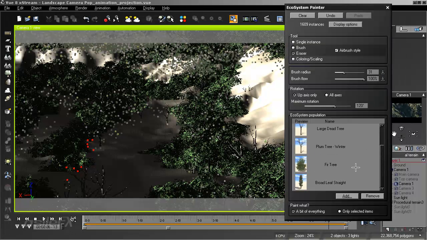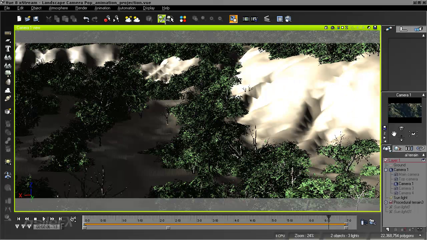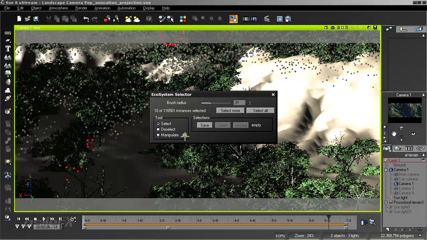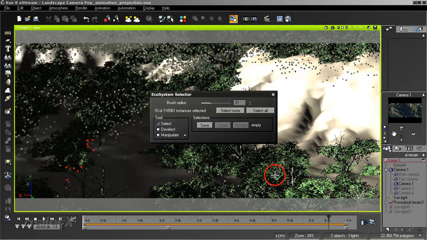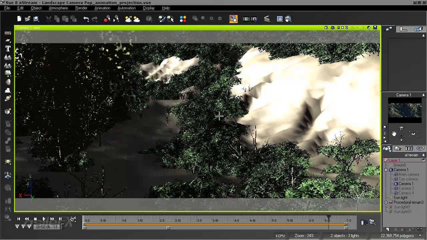And now we can either select it, paint it in, or we can go back to the selector, manipulate, and change the type to, now we can see the broadleaf straight trunk becomes available. So we can swap those out, and that way you're able to really define a level of detail more specific to the shot in whichever area is going to be the primary focus.